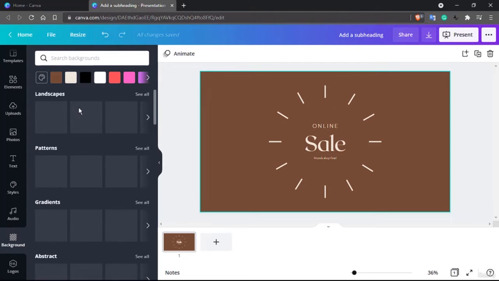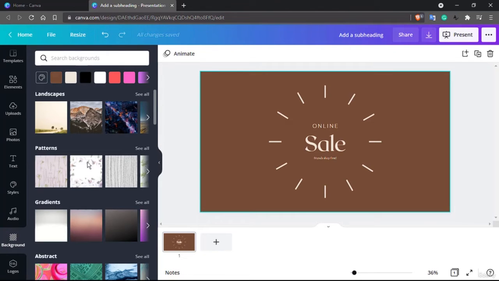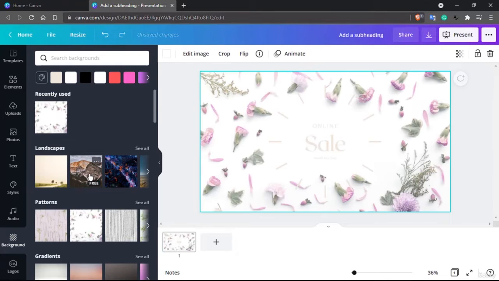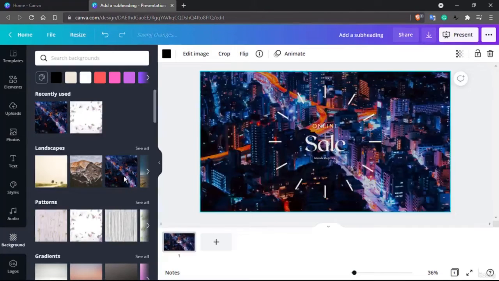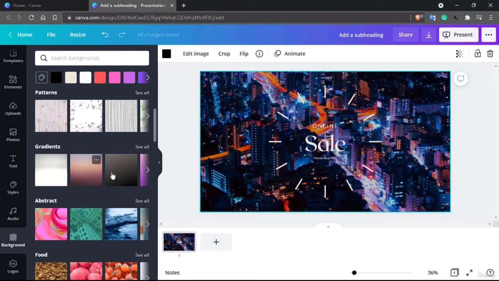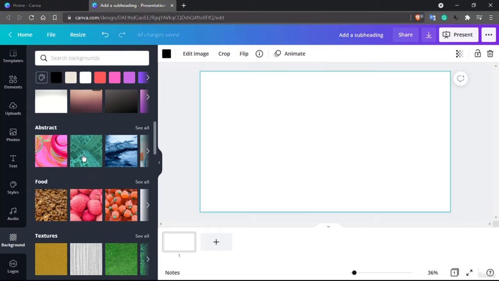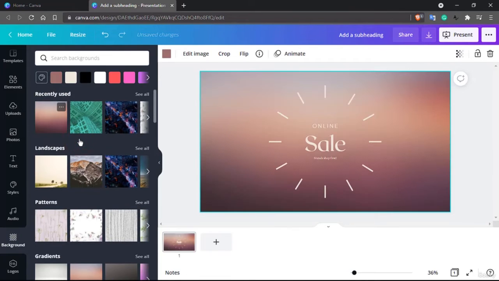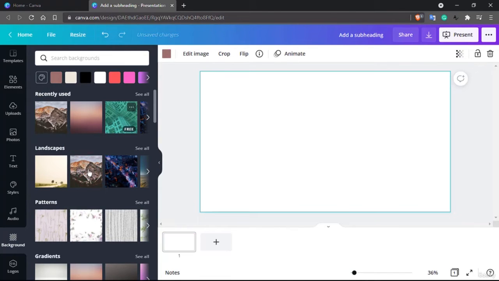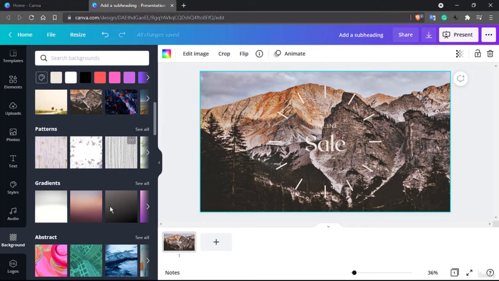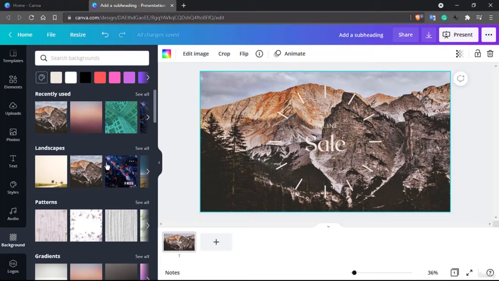Background would basically, as it means, remove or change the background. For example, if I select this background, now it's selecting this flower background, and if I select this one, then this would give me this city-look sort of background. You can see you have some gradient. So let's see, we have some landscape backgrounds. Backgrounds are quite essential, and this is good. You can see there are tons of options.